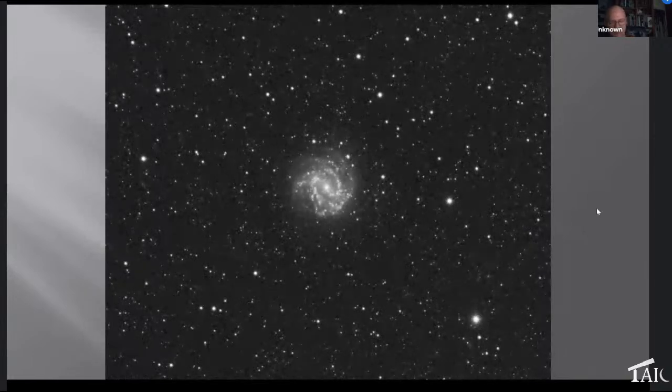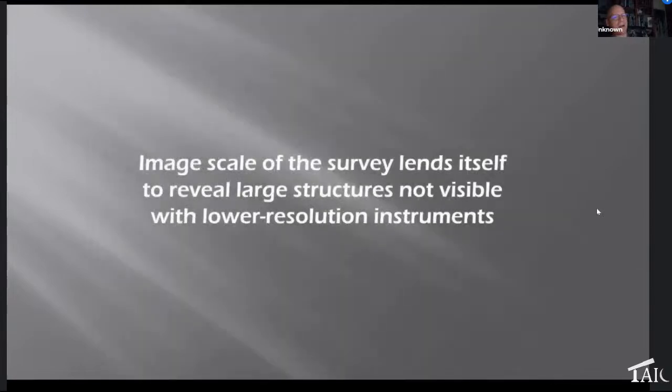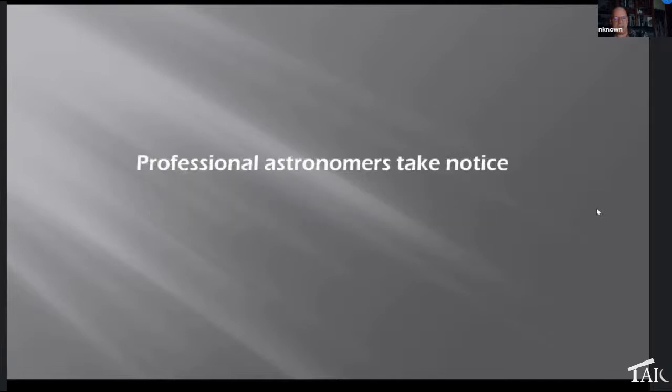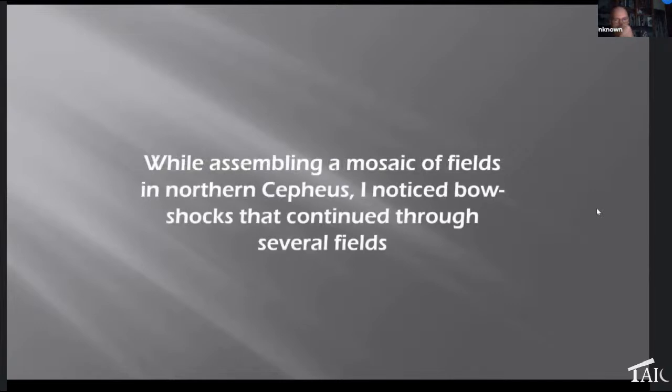Again, here's M83. As I mentioned earlier, the image scale of the survey lends itself to revealing large structures not visible with lower resolution images. And when you post these kinds of images online, professional astronomers tend to take notice. While I was assembling some of these mosaic fields, particularly the ones in northern Cepheus, I noticed bow shocks that continued through several of these fields. And then I started to stitch them together.